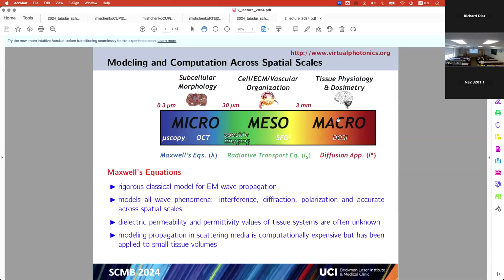Okay, so I'm going to dig a little deeper. Maxwell's equations provide a rigorous classical model for EM wave propagation. It models all wave phenomena: interference, diffraction, polarization. It's accurate across all spatial scales. If we had the ability to utilize Maxwell's equations, it is, in some sense, the gold standard.